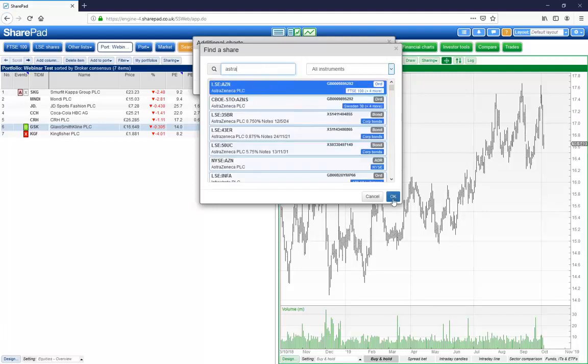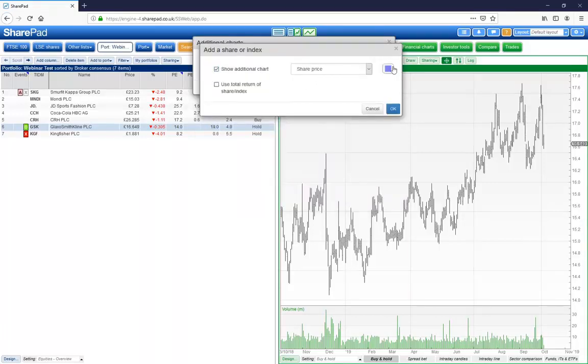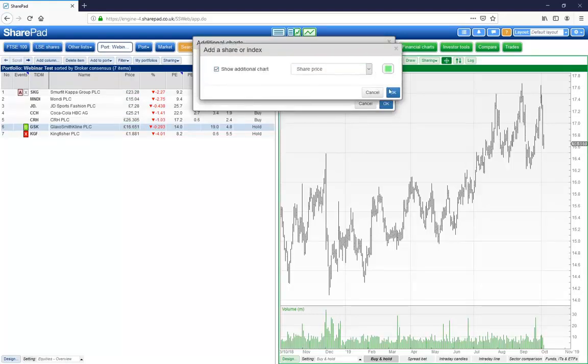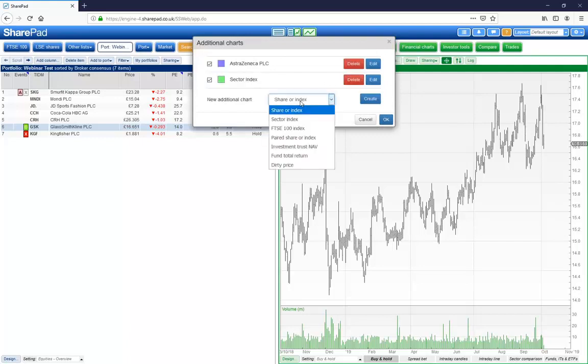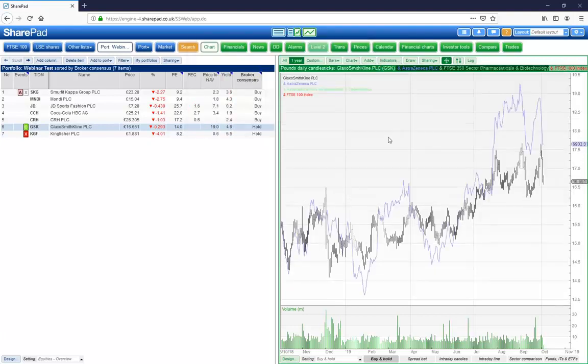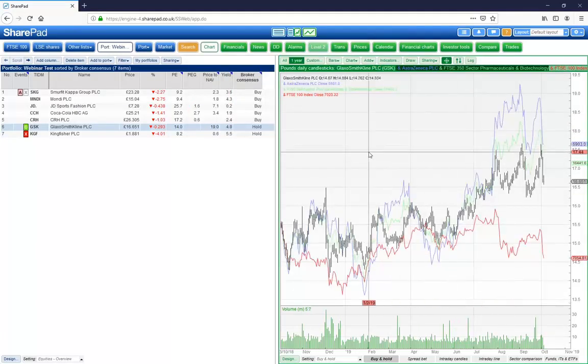AstraZeneca, and I'll draw a purple line, and I can use the total return or the cash price, so I click on OK. I can then select the sector index, that would be green, and I can also pick the FTSE 100 index. This is just a shortcut to pick the FTSE 100. I'll hit create, and that's going to be red. Press the little colored button to change a color, click on OK, and now I have my chart.